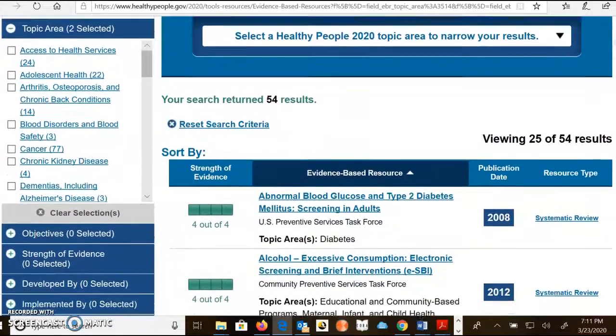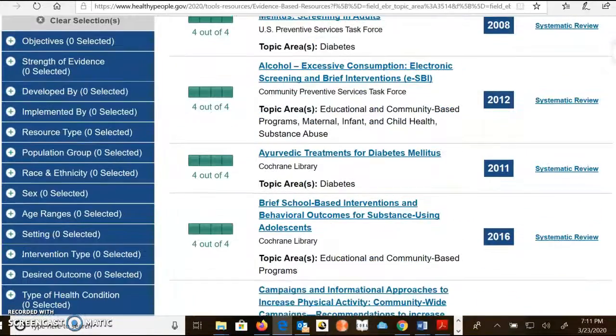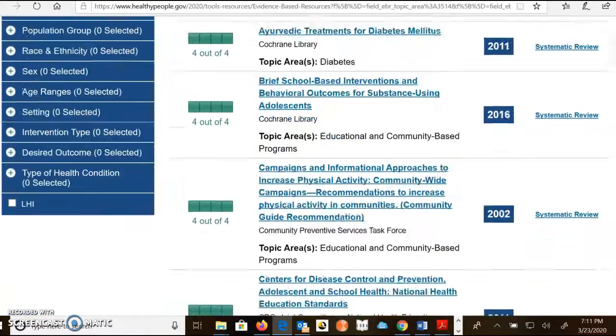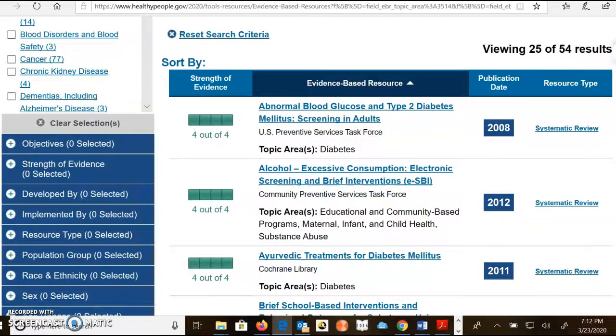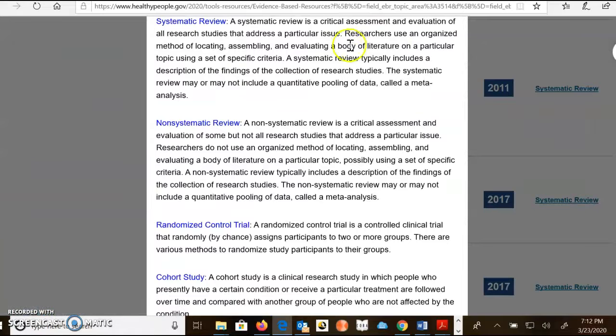I just visually like how this is organized. It can be kind of overwhelming at first, so I just wanted to familiarize you with that. But visually, it does a good job of reminding you what it's telling you, if that makes sense. So the strength of evidence is going to be over here, 4 out of 4. Resource type, systematic review, publication date. If you forget what that means, if you click on it, it'll give you a little definition of exactly what that resource means.